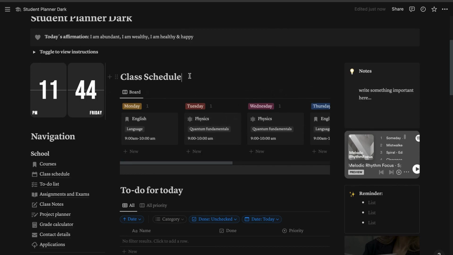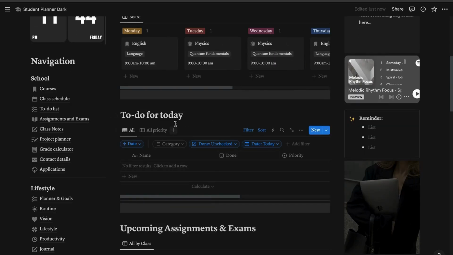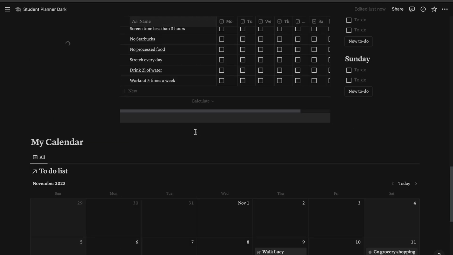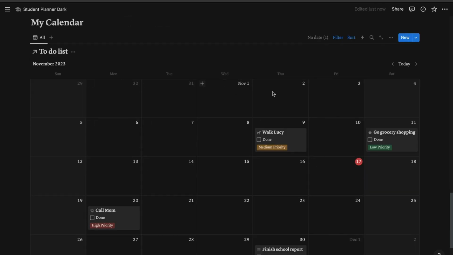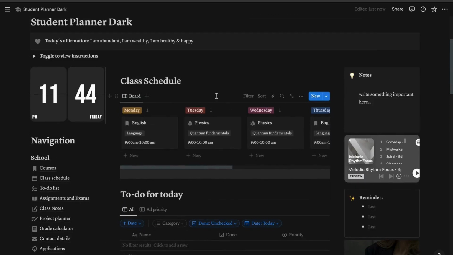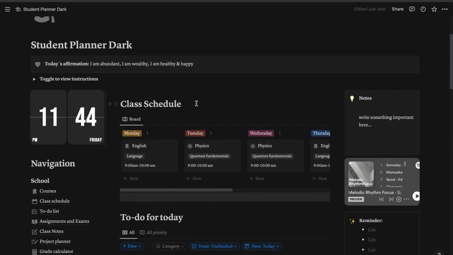Just in general, this is called a database, and I included a lot of databases, and they can have different looks. For example, this is a board. Down here we have a database of a list. Here's another list, and then down here we have a database of a calendar. So they can look different, and most of them are connected with each other, and I'm going to explain everything and show it to you so that it makes sense.